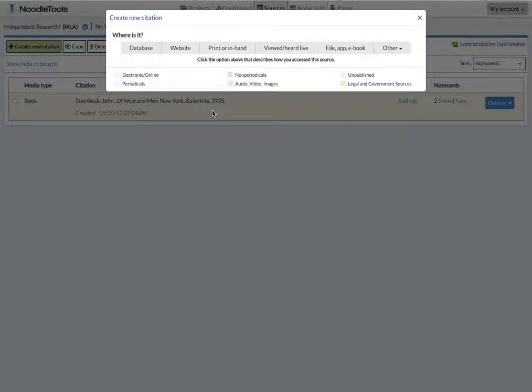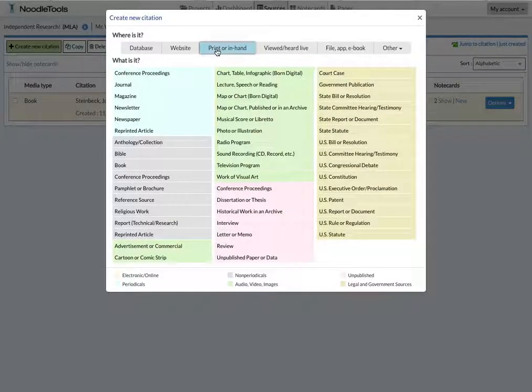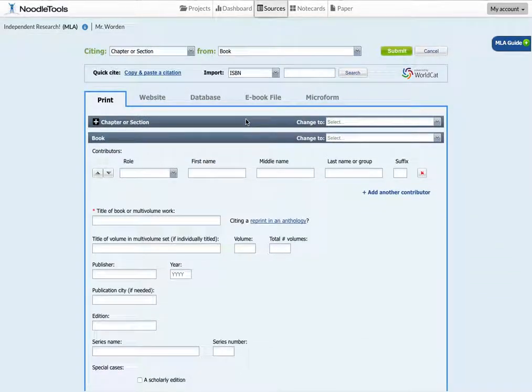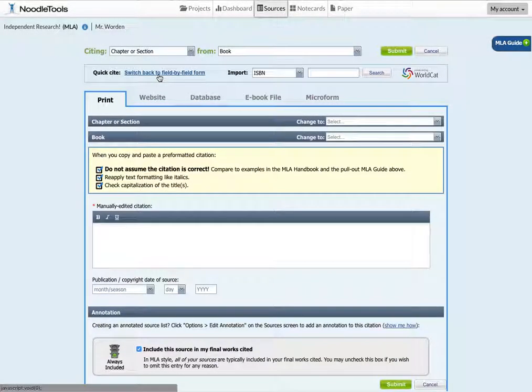Now let me show you a trick. Every once in a while, particularly with online sources, they may have a citation already provided. If that's the case, it's already made, let's just pick whatever we want. I'm going to say it's a book again. There's always a way to skip. So see this quick cite, copy and paste a citation? Like if you're taking something from Opposing Viewpoints where it's made for students and they've got the citation at the bottom, you just copy and paste it right into this box.